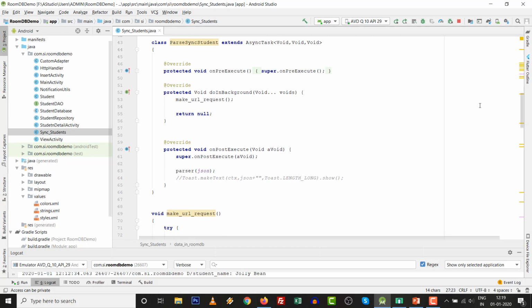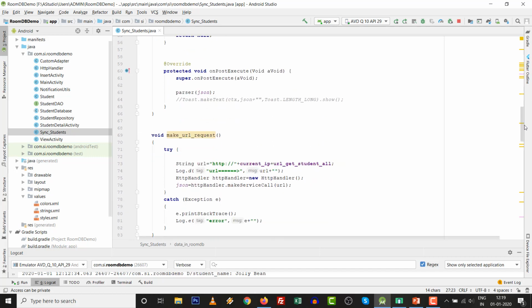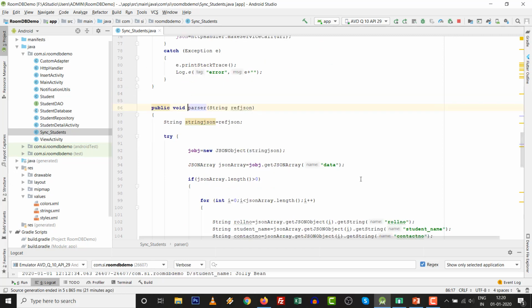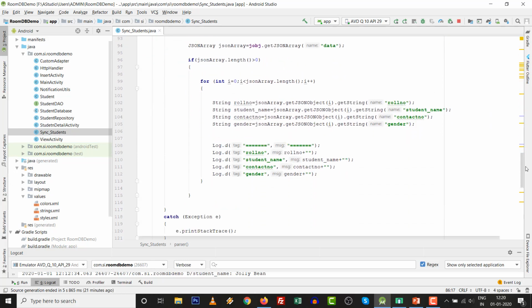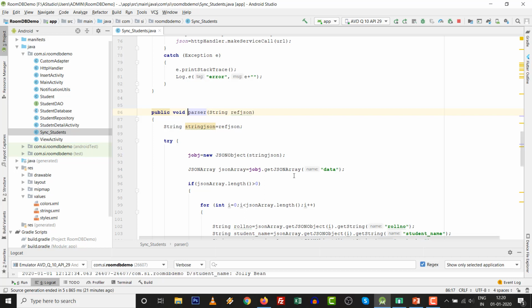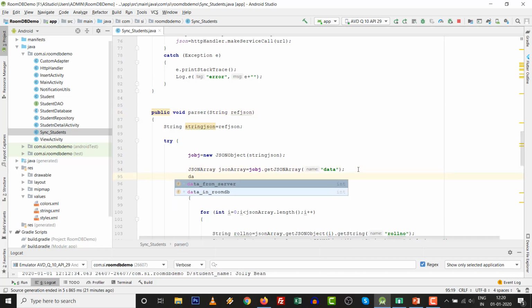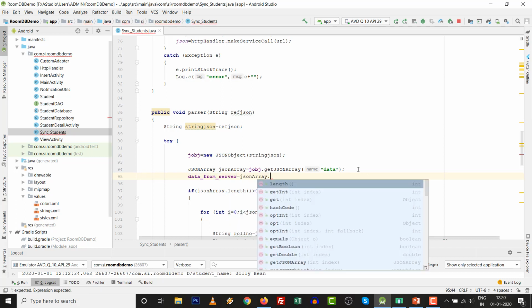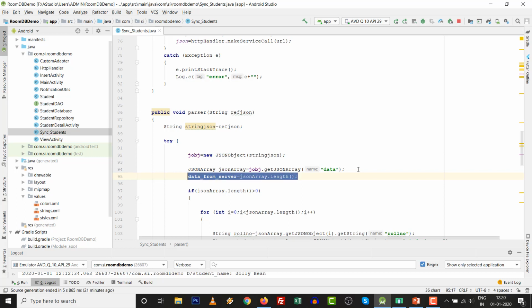For that, we go to the parser. Already we have defined this parser. Inside the parser, we have defined the log file. But in the parser, after fetching this array, we need to write some code. Data from server equals JSON array dot length. So you can see that whatever the length of the JSON array from the server is the data from server. So now it is 3.